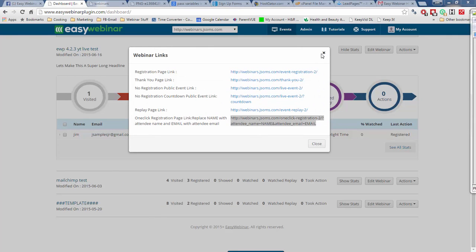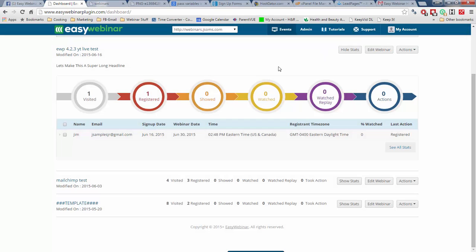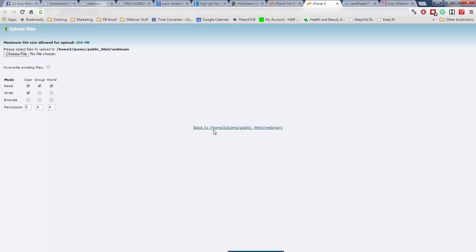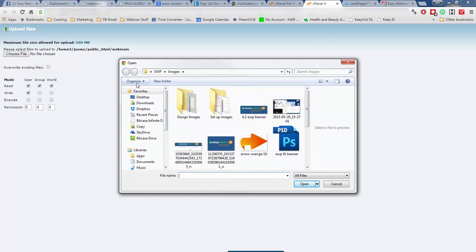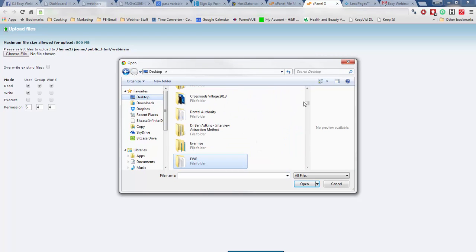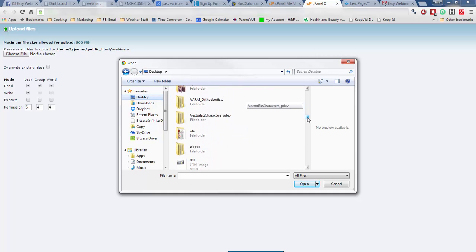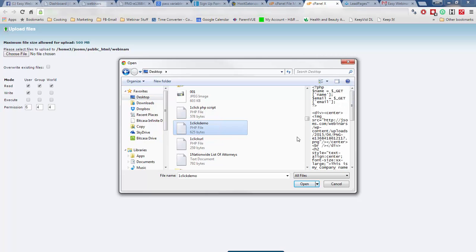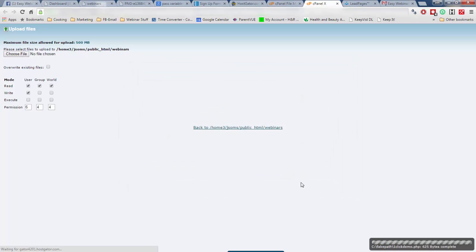I'm going to have to put that into my autoresponder. But first, what we need to do is in my root folder, I need to upload that file. I need to click on choose file. I put it on my desktop, and it is called one-click demo PHP. Click open. It is complete.